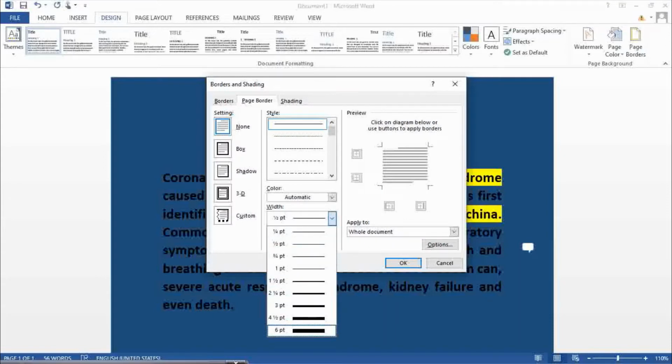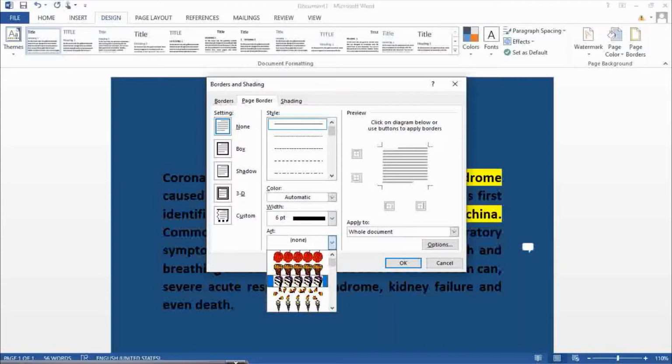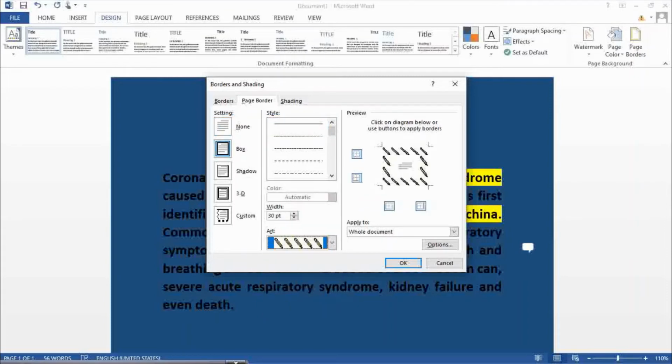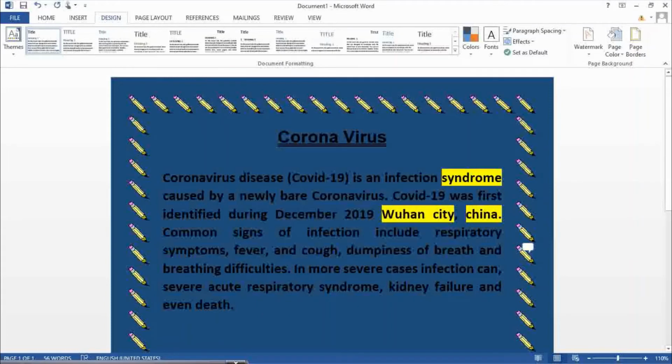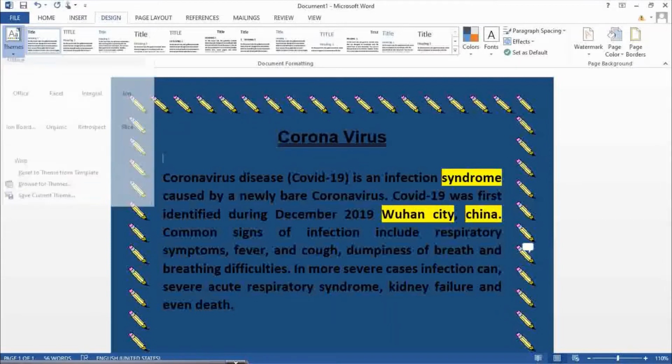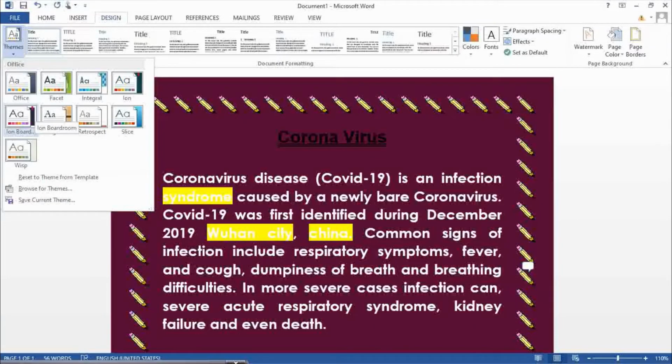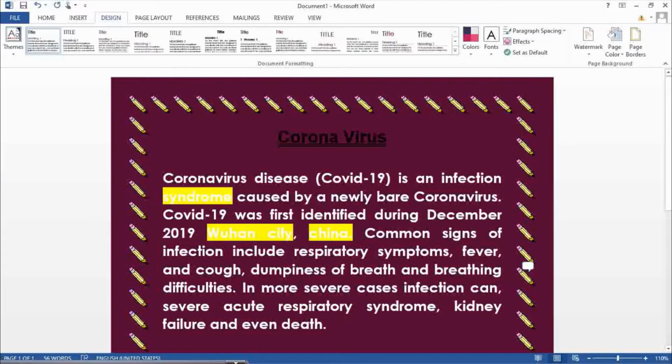I will set some width, set some art. I would like to set the art, yep, this one. Okay, and here we go. Now I want some themes. I will choose this theme. Now it's fine.